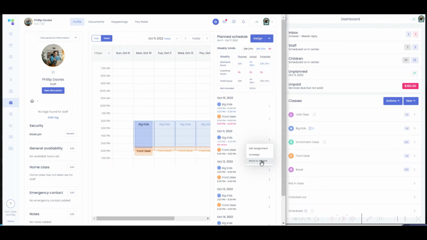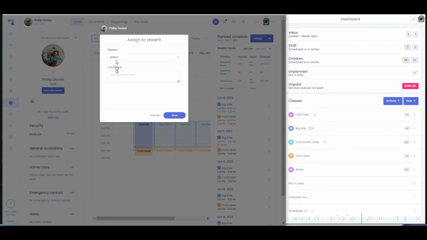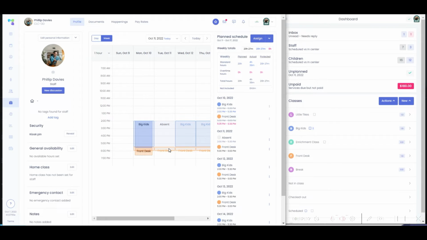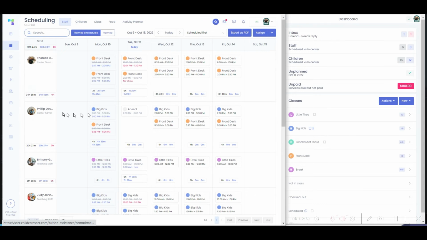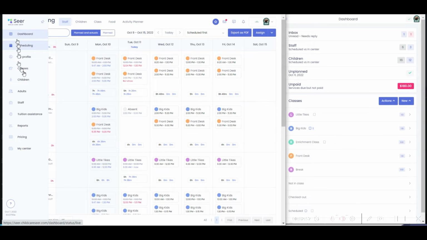We're able to select his shift, move him to absent, put a reason in that he's not going to be able to come in, and save that change in our system. Philip has now been marked absent for the day. Looking at his scheduling, we're able to see the system records absences as well as other things such as vacations.